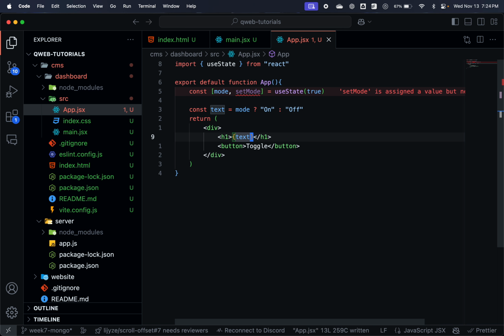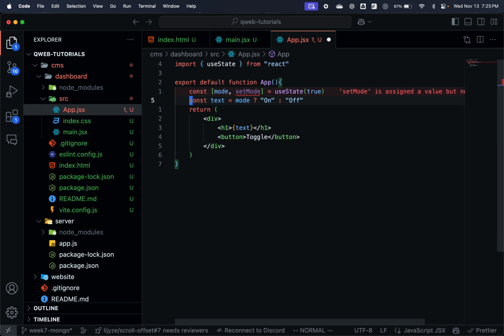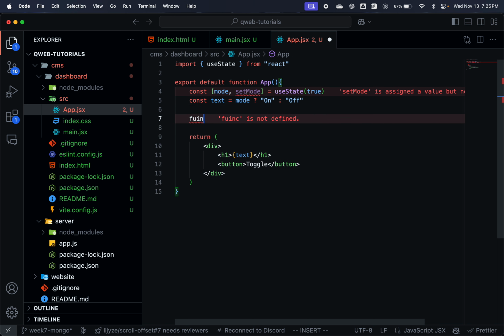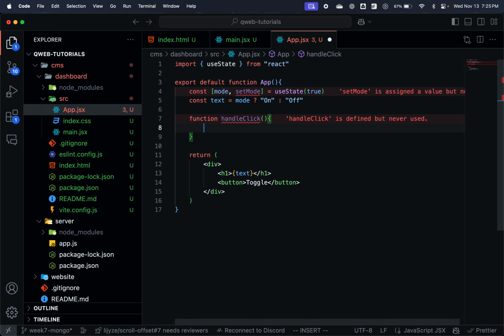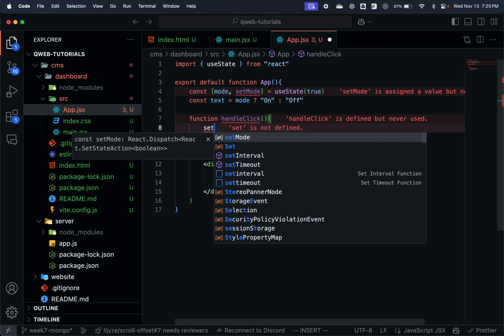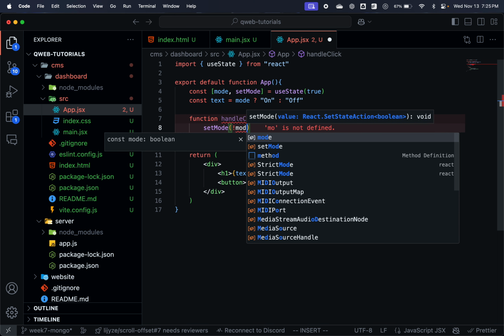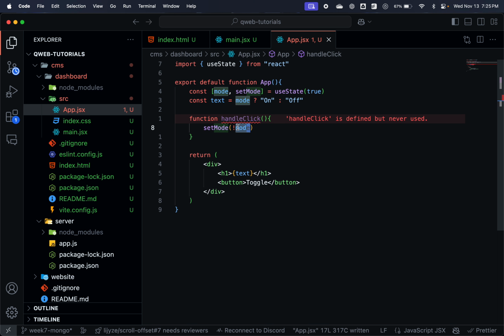So what we can do is create a function that essentially changes the state. So we can do function handleClick, right? This function will be called whenever that button gets clicked. And whenever that button gets clicked, I'm going to do set mode to whatever mode is currently not. So if it's true, it will set it to false, and if false, then true. And then once we have that function, we can attach it as an onClick attribute to the button. So I'm going to do onClick.